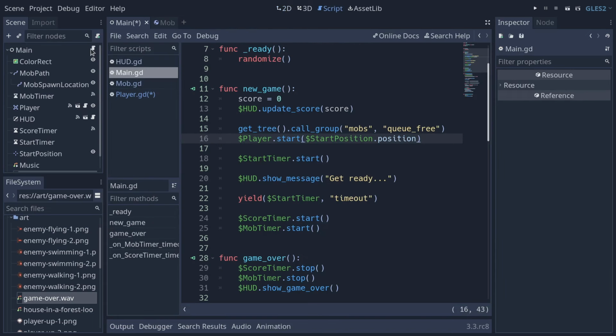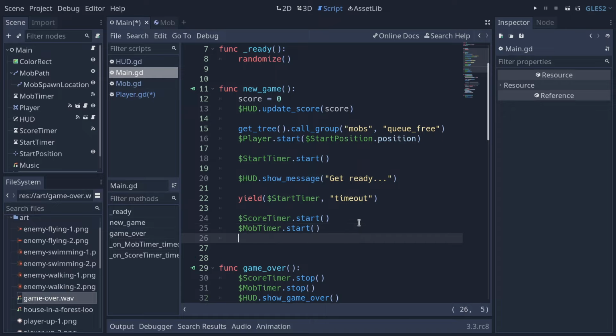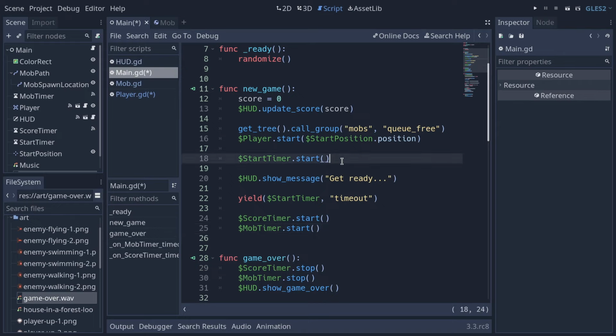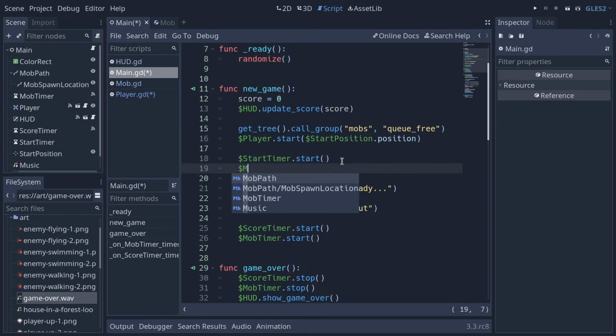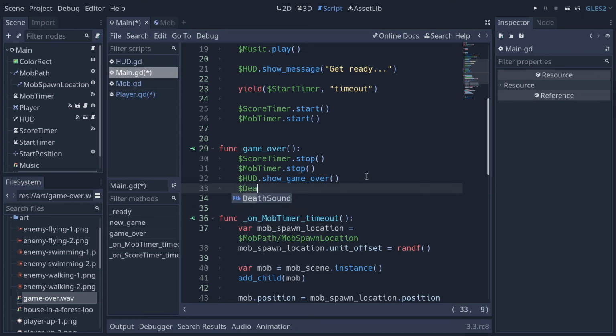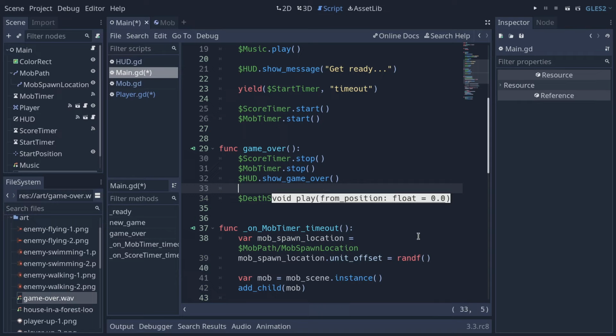Open the main script, and at the end of the new game function, we're going to play the music. We can do it before starting the start timer here. So we're going to get the music node and call its play function. Then we're going to go to game over, and on game over, we'll get the death sound and play the death sound. But we also want to stop the music. Otherwise, the two will play at the same time. So we get the music node and call its stop function.